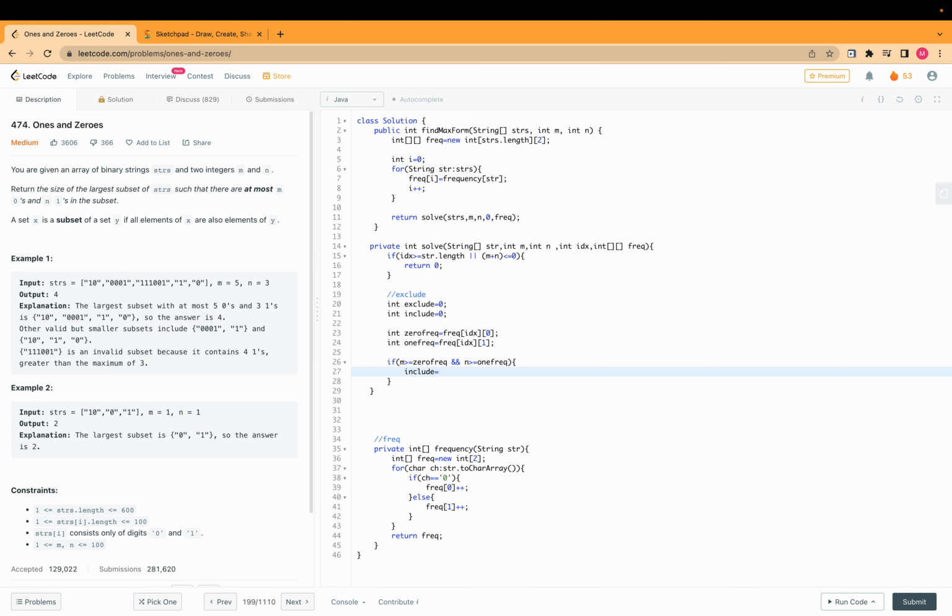So we can include it. We will add 1 plus, we will call our solve function again, and this time the string will be the same, but as we have included it, our 0 frequency will be decreased. Similarly, if it has 1, then our 1 frequency would also decrease, and every time we will increase the index and pass the frequency. This is the case when we are including that particular string in the subset.